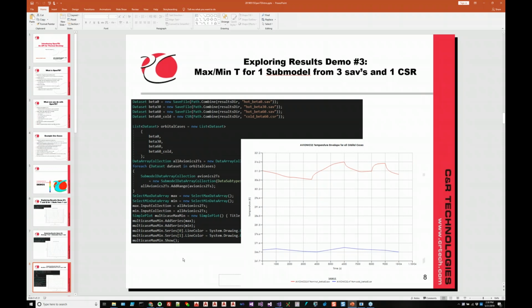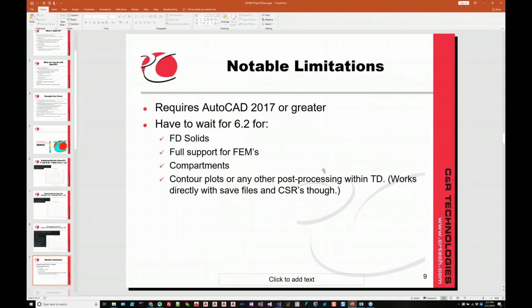And then this last one looks like a little more source code, but it's doing quite a lot more. This one is searching through 4 cases and finding the max and min temperatures for one submodel across those 4 cases. Okay, and so we ended up plotting a temperature envelope for the entire submodel, and you'll notice that the hot temperature comes from node 5, and the hot beta 60 case, and the cold temperature happens to come from node 4 for the cold beta 60 case. And that's it for demos.